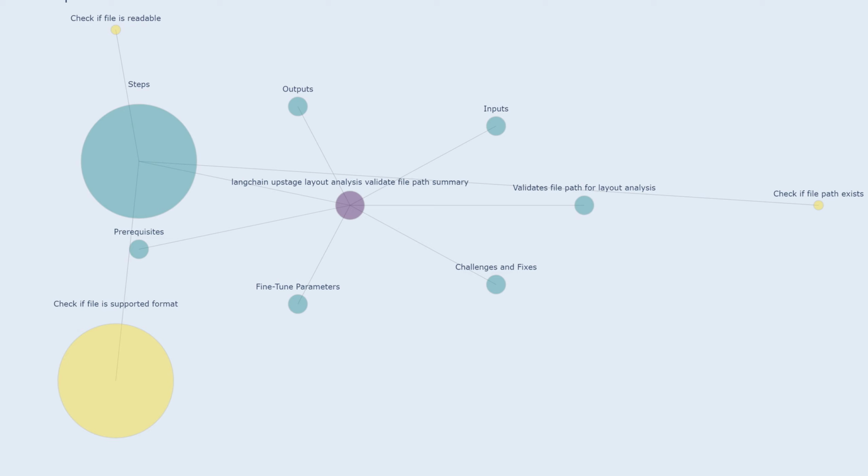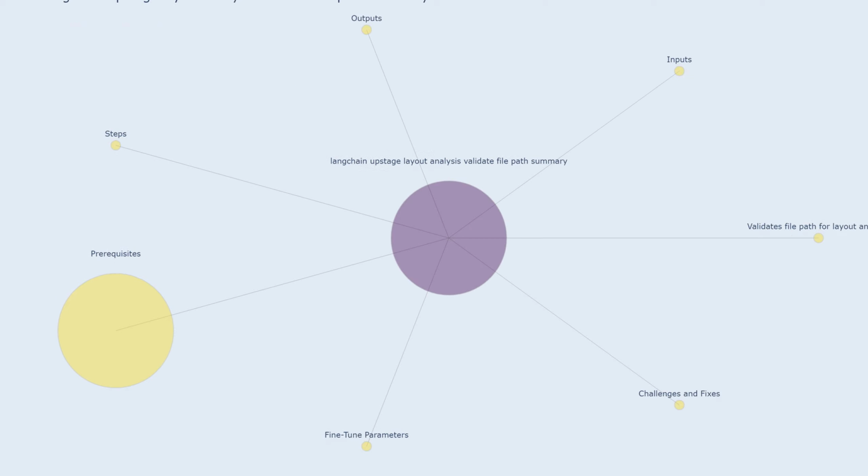Check if file is supported format. This step validates if the file format is supported by the layout analysis component. It verifies if the file extension matches any of the supported formats like PDF, DOCX, JPEG, PNG, etc. For example, it checks if the file extension is .pdf, .docx, .jpeg, or .png.